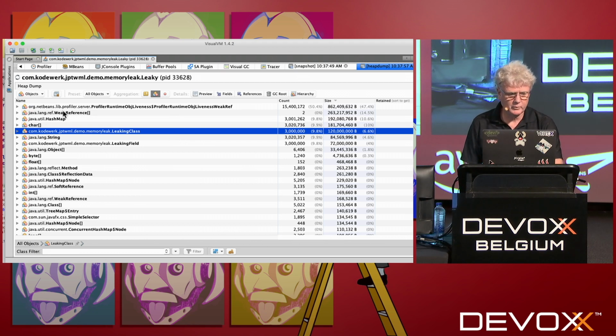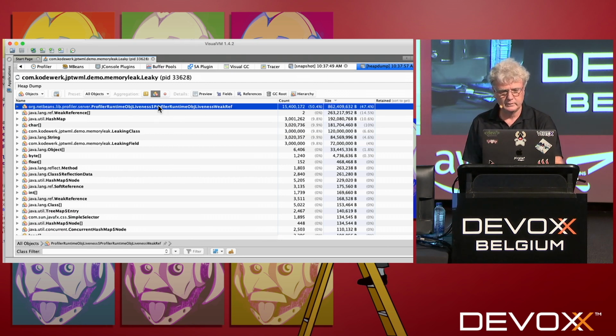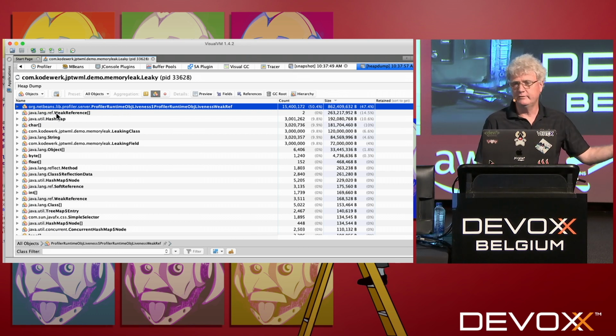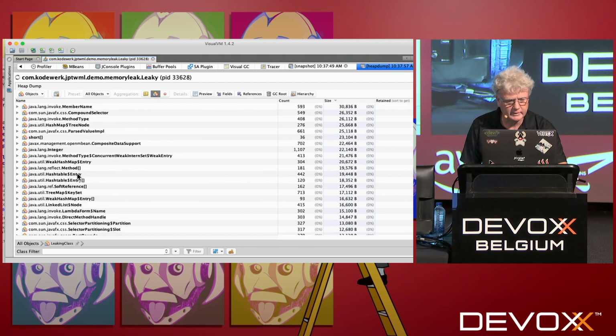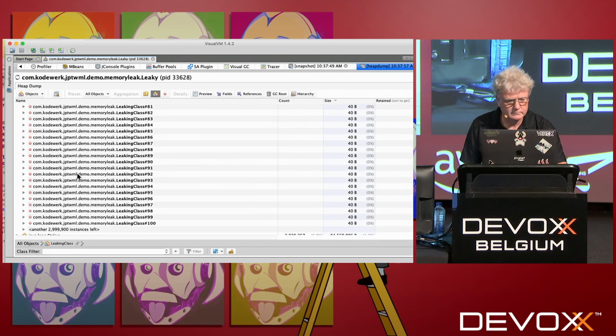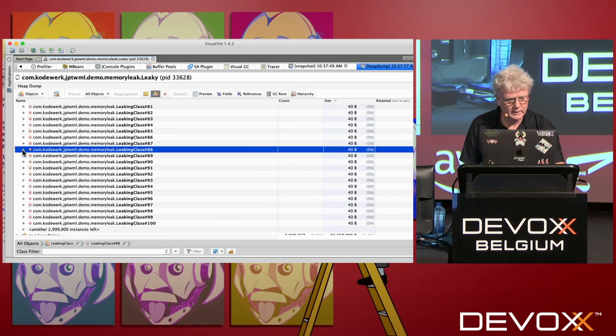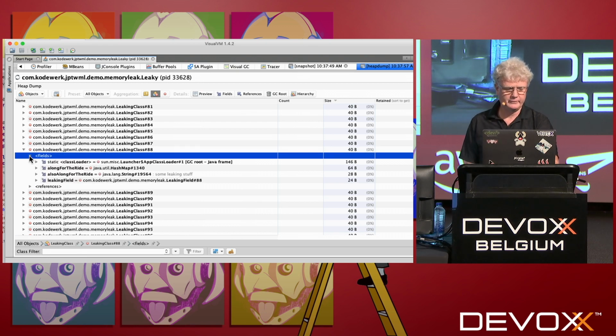So there are some profiling artifacts that are actually showing up here. These actually wouldn't be seen in the runtime. As you can see, what they're using are phantom references in order to track the object life cycles. Okay, so we go to leaking class. There's every instance of leaking class. So we can just pick one, and we can see that, okay, here are our fields.